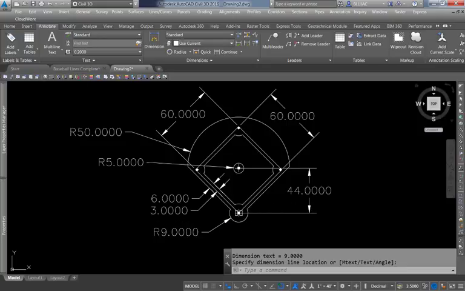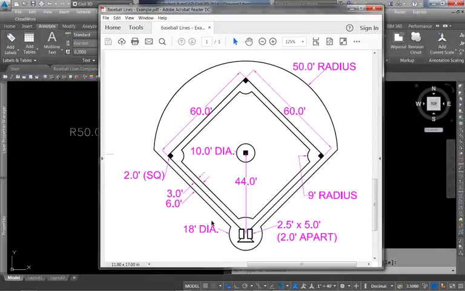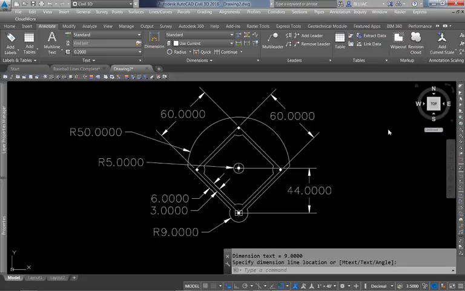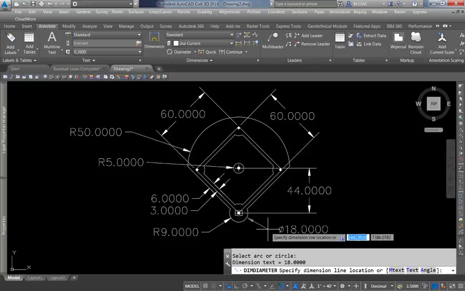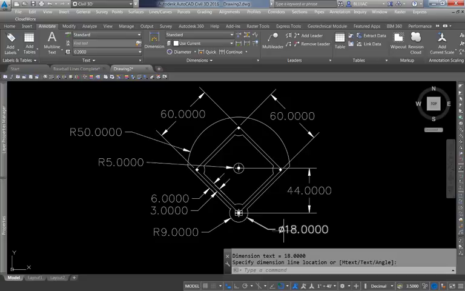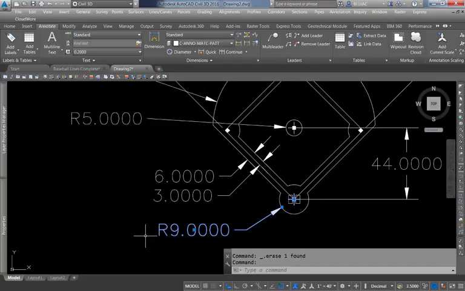And I know on my PDF drawing it says 18-foot diameter. Well, that's the same as a 9-foot radius. So I'll just leave this as a radius of 9 feet. Otherwise, I could use the diameter tool. But I don't really like this symbol for diameter. I think it's not really ambiguous, but you have to know what it means. R is a much more intuitive label for radius.